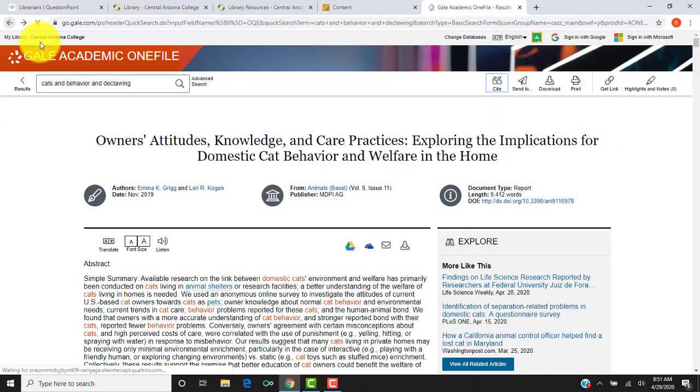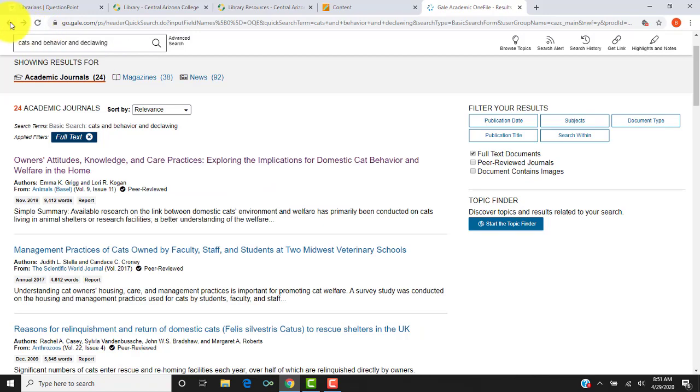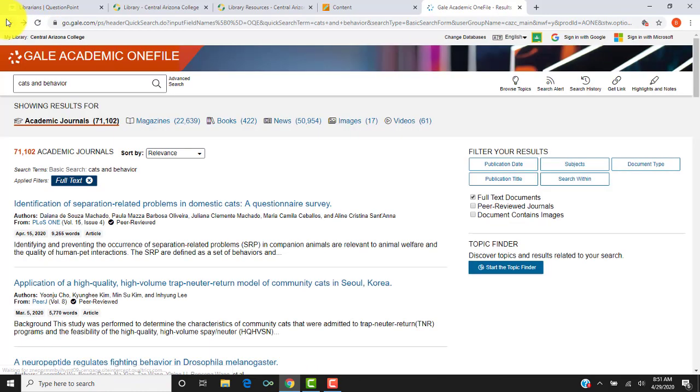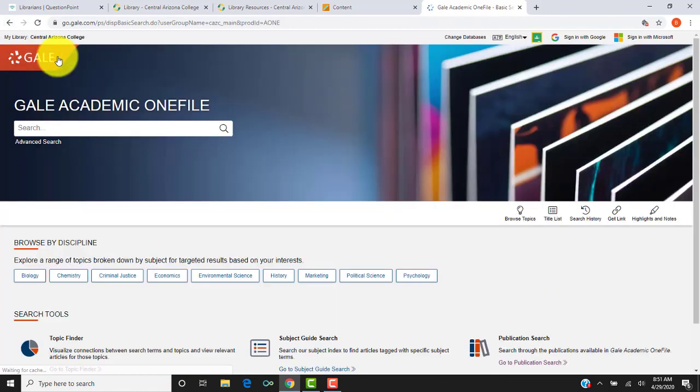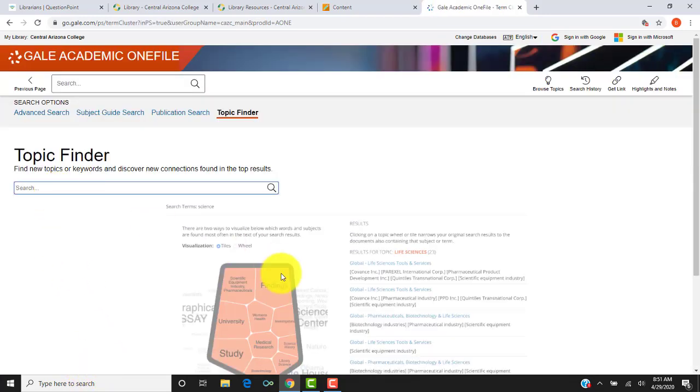Now say you're at a loss for a topic and you want to figure out or find a topic that interests you. So here you can click on one of these and narrow from there. You can browse by your discipline. This tool is pretty neat. It's a very visual tool, and it will give you a little bit of help in finding a topic.